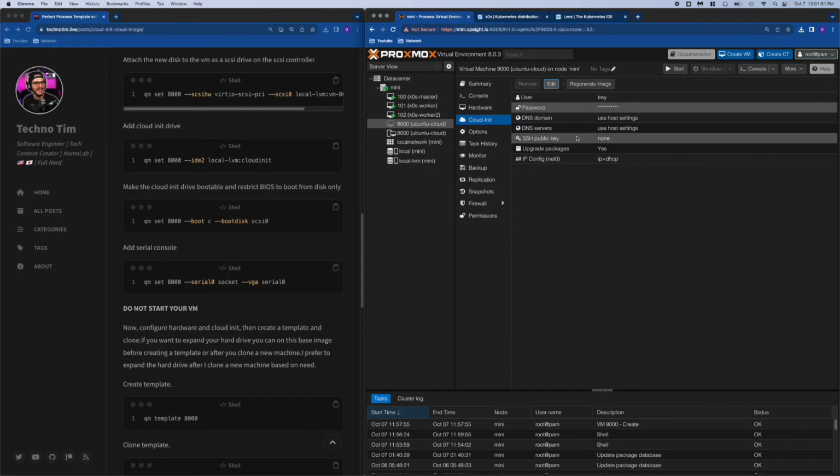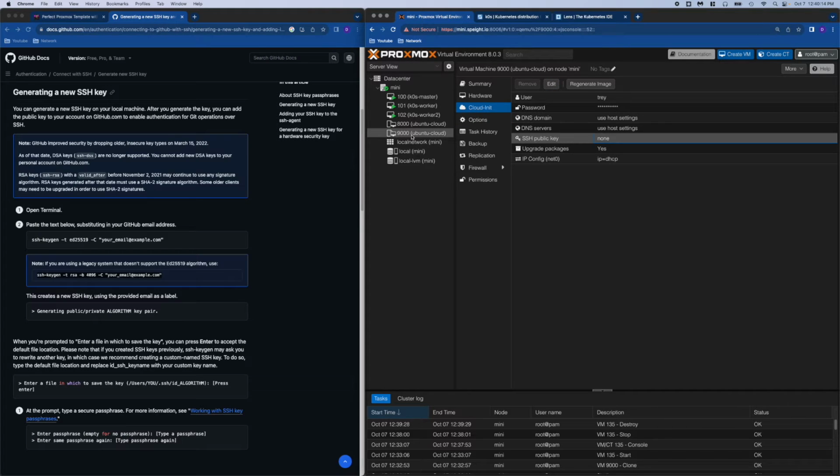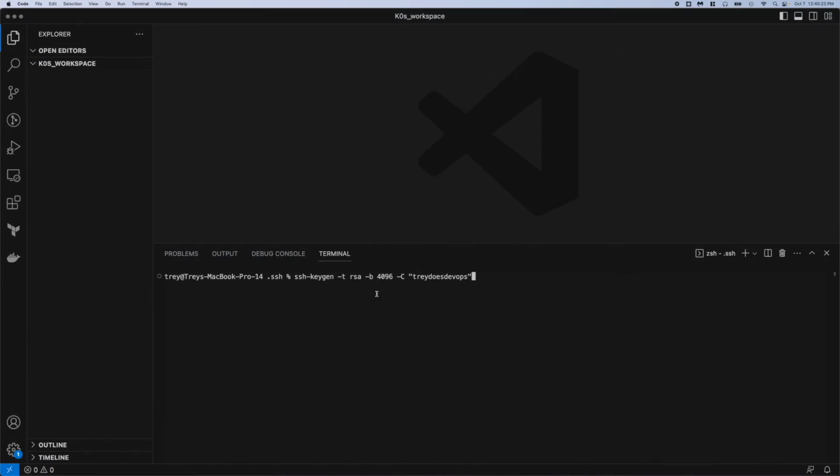I'm not going to do anything with DNS, but I am going to do something with SSH public key. Okay, so before we create our first VM, let's add our SSH key. To set that up, I'm going to run this command in the terminal: ssh-keygen, type RSA, bits 4096, and then a comment. Let's put Trey as DevOps.